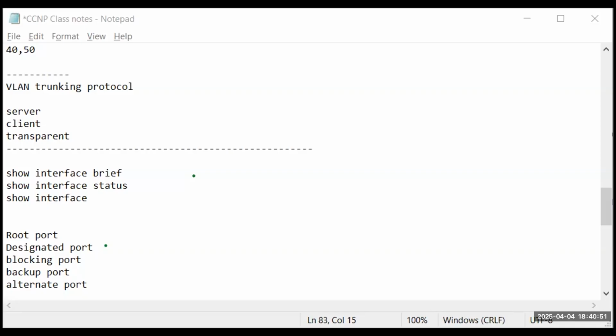Okay, backup port. So what is a backup port? By the name itself, it's a redundant port to reach the root bridge, ready to take over the forwarding condition at any point of time if the designated port fails. So that is the backup port.